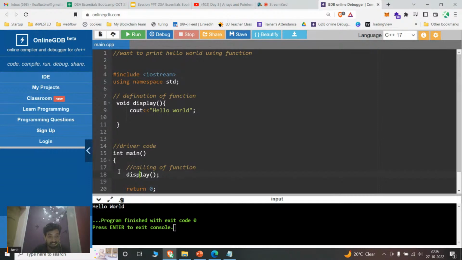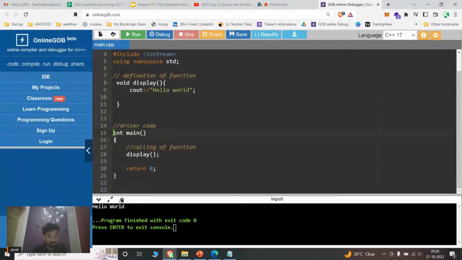So when I run this code, it will start from the main function, then go to line 16, within the curly scope. In line 18 we see that it is calling display. Display should have some functionality, isn't it? It has the functionality of printing hello world, so we have written cout, correct? From line 18 it will not go to line 19 and then 20, it will directly jump to the 8th line, because calling of a function is happening.